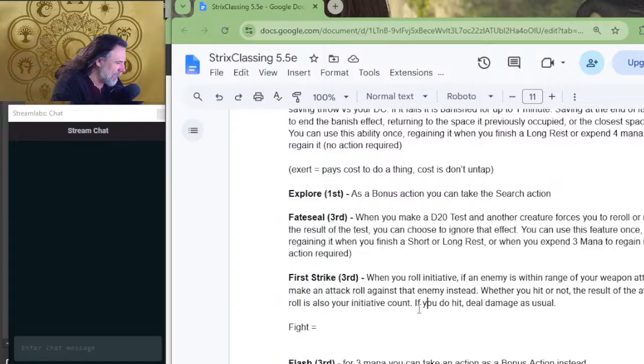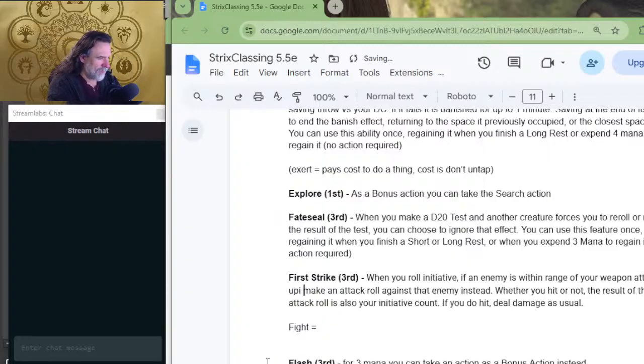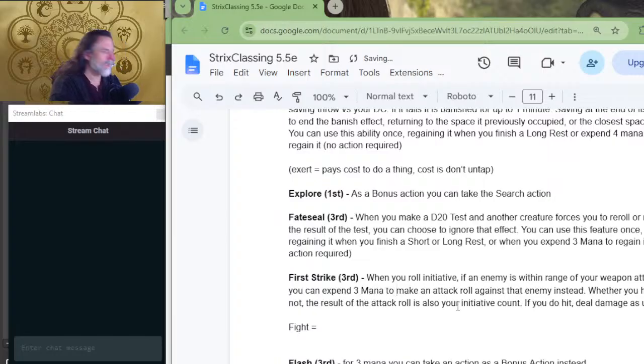It's third tier. When you roll initiative, if an enemy is within range of your weapon attack, you can expend 3 mana to make an attack roll. There you go. So that's worth 3 mana. I wouldn't want to give this to you for free as a subclass option. If I did, it would be like once per short rest. Yeah, actually, let's do that.